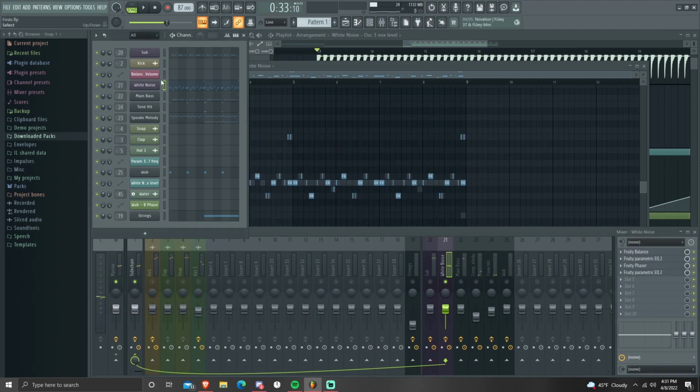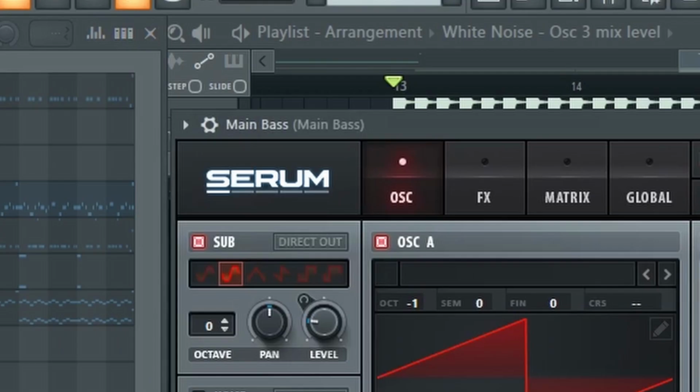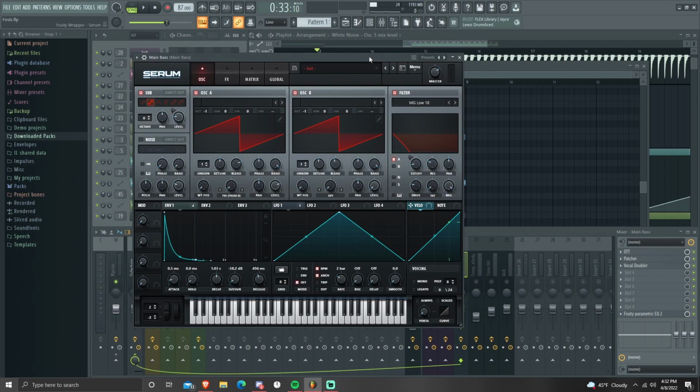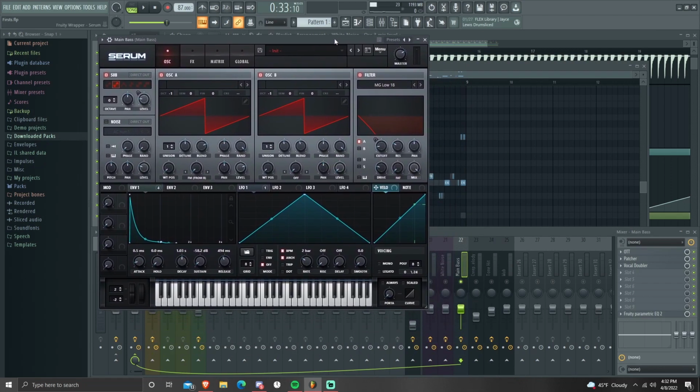Next, we have the main bass. Now, I'm going to tell you right now, this is a third-party plugin, and it is $190. Alright. Serum. So this is a very simple bass. Let me just play it for you right now.